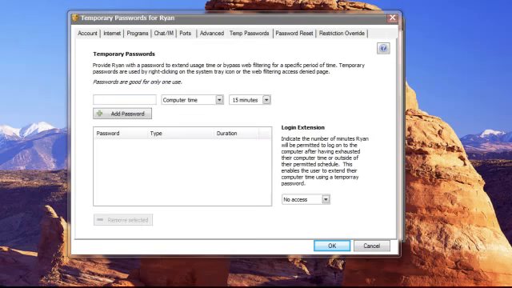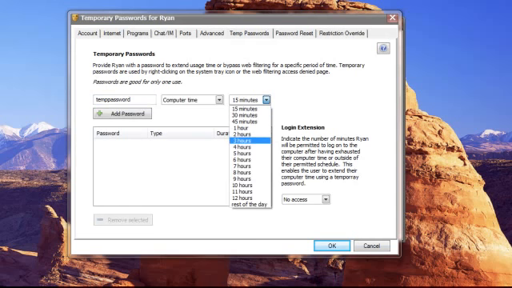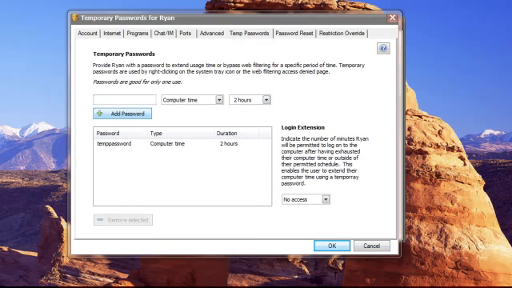The Temporary Passwords tab allows you to set up temporary passwords for your child if you're not available. For example, if I wanted to set up a temp password for computer time, I'm going to make that password 2 hours and add it. Basically, if you're not available and your child is working on a school project and he's running out of computer time and he needs more time, he calls you up, you can say, you know what, use the temp password, and it'll give you 2 more hours of computer time.